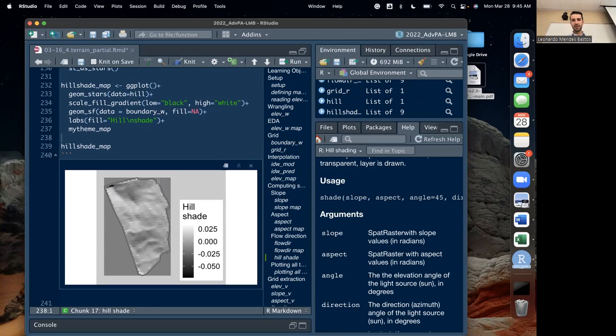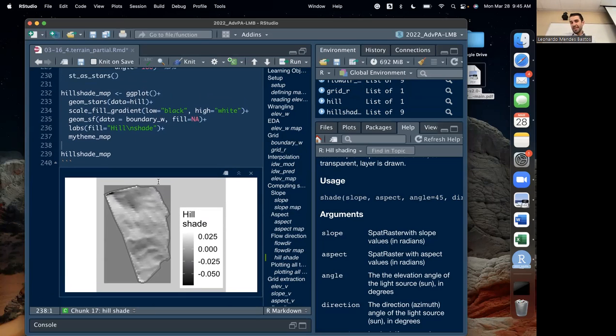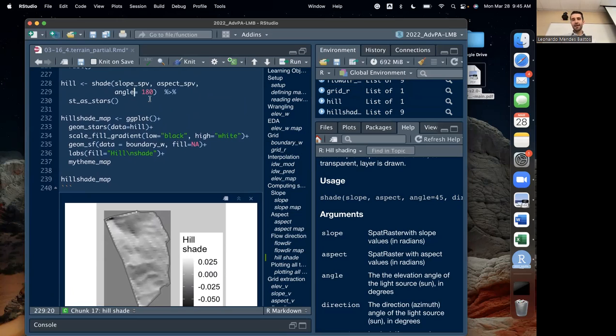The answer is I really don't know if there is a protocol for selecting a given angle. My personal impression is that you would try a few different ones and select the one that better highlights the features you're trying to show.